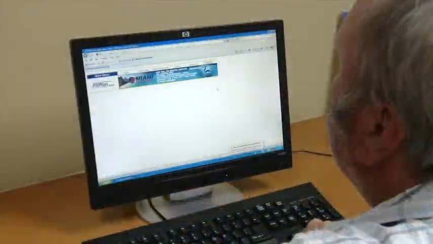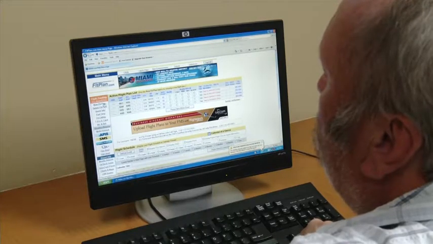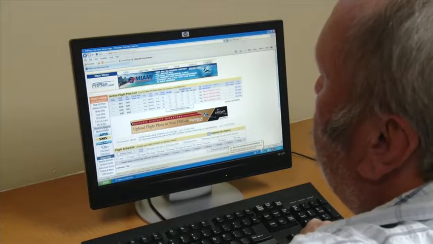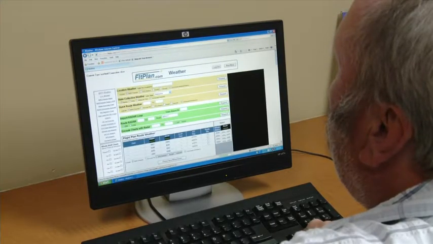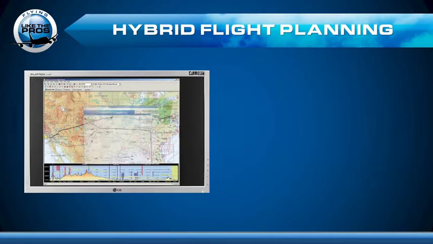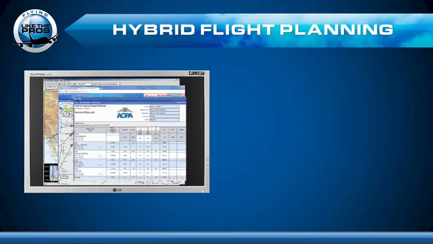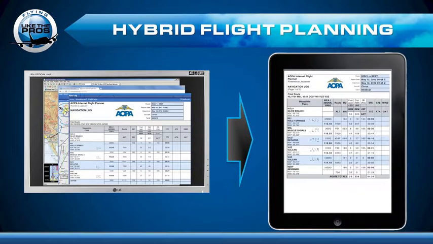Pilots are comfortable using internet-based flight planning tools or required to by their company. And instead of generating a new navlog on the iPad, they simply want to transfer it from their computer. The basic idea is that you plan the flight on the computer using whatever software you use, generate a navlog in some viewable format, and transfer it to the iPad. We call this hybrid flight planning.